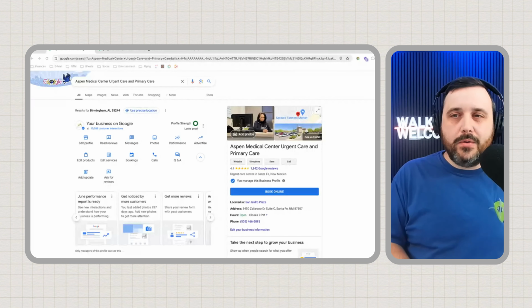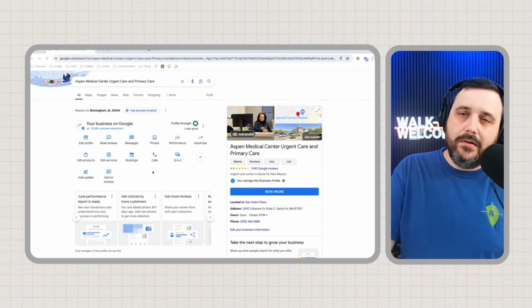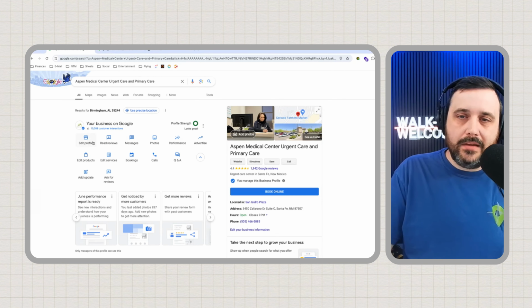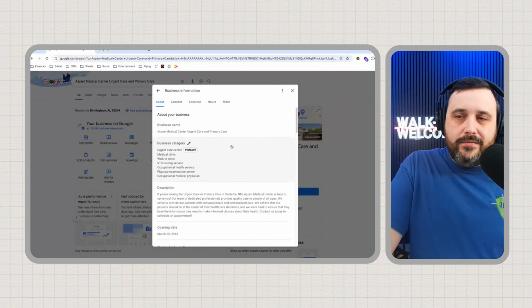But let's go through a couple of core things that do matter. It's simple, but if you don't do it, it makes an impact. So let's go right through it. I'm going to click edit profile. So edit profile, first thing out of the gate.